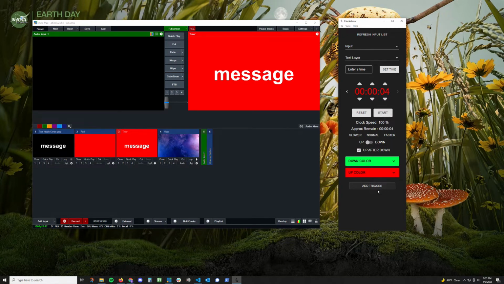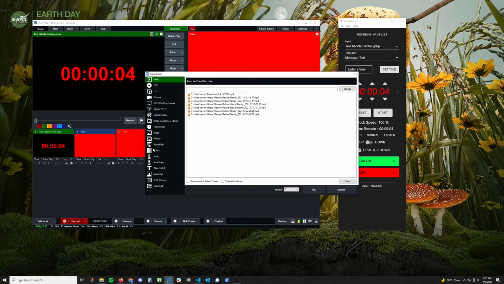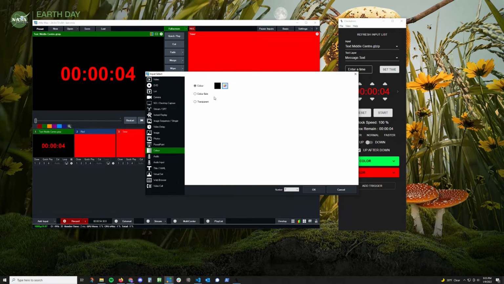Okay, the second feature is triggers. So to demo that, let me show you what I got here in vMix. This first input is a text input. We'll go ahead and assign our timer to that. The second input is a color. So to add a color input, you click the Add Input button, select color, choose the color from the palette here.